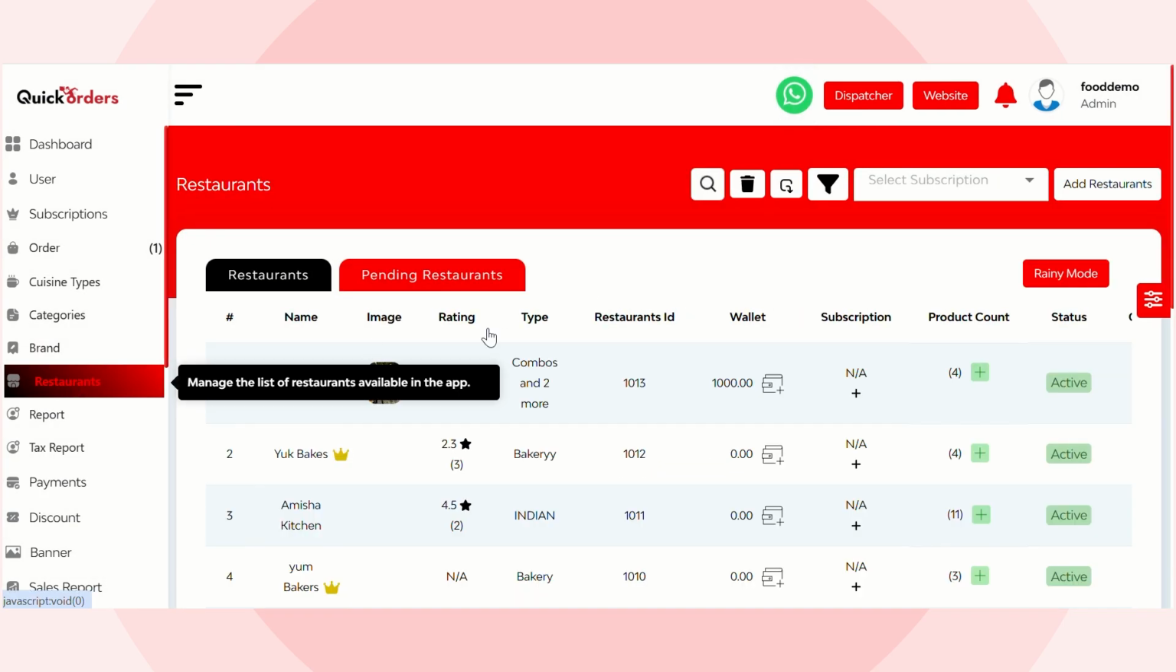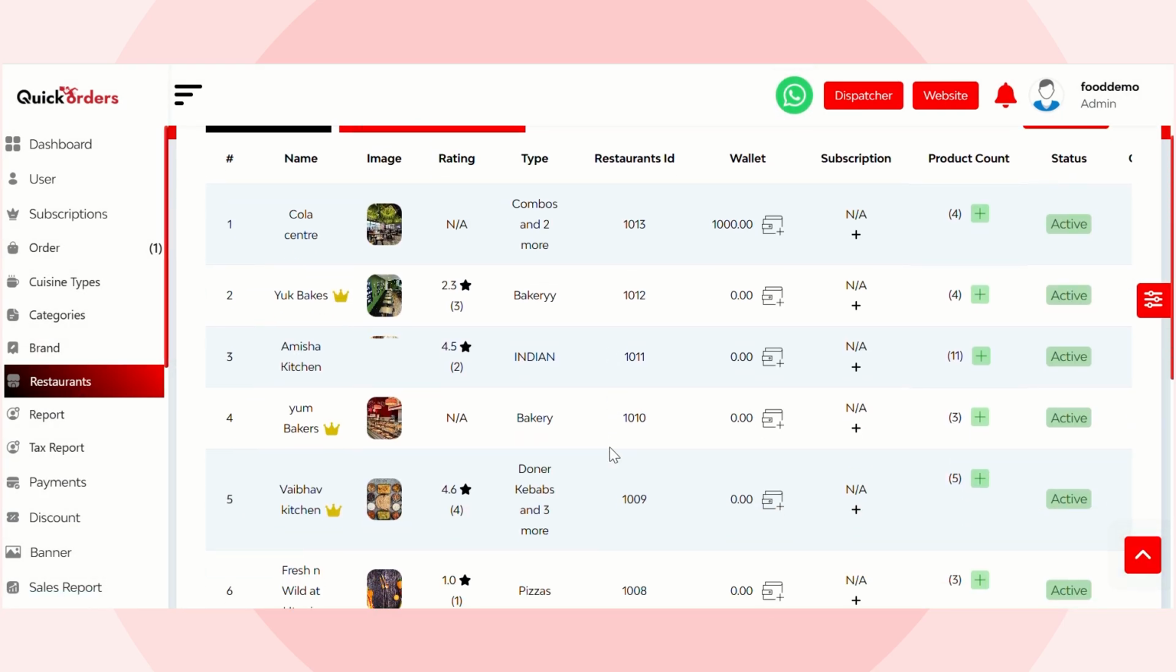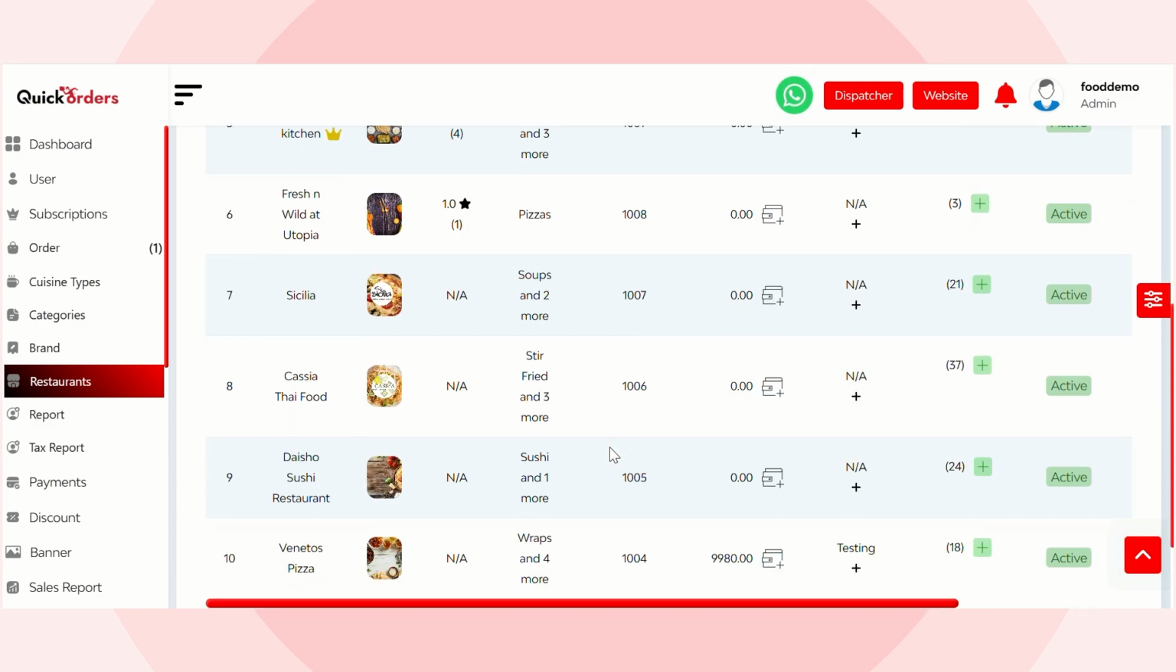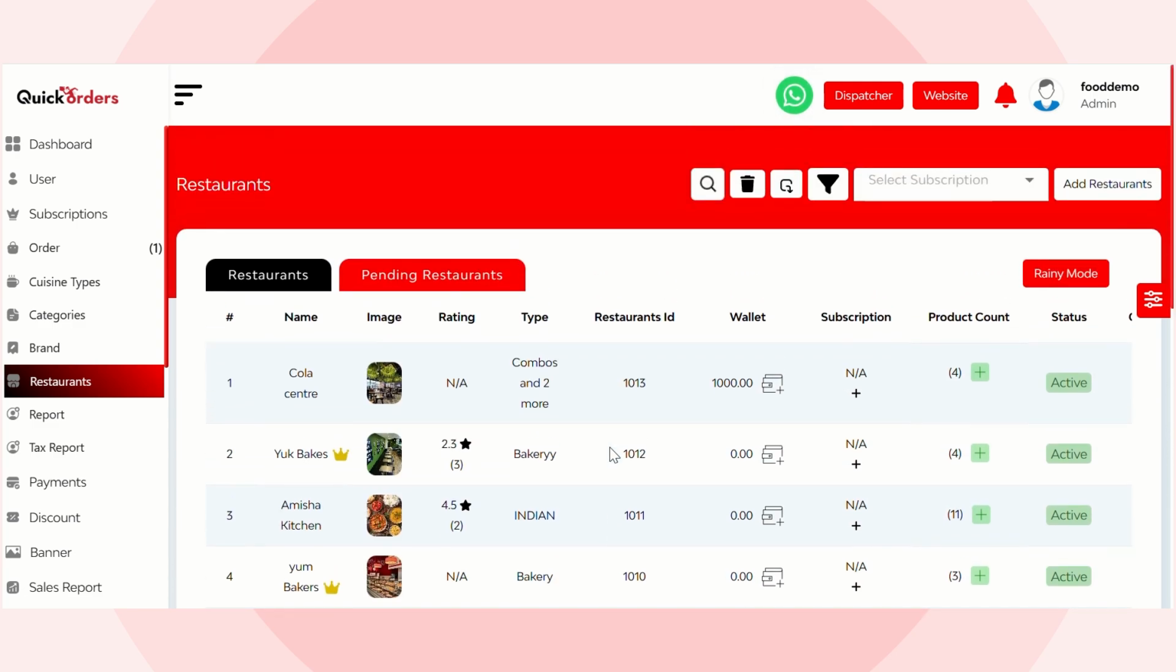In the restaurant section, the admin can view all the restaurants that have onboarded and they are providing their services, who are listing their products.